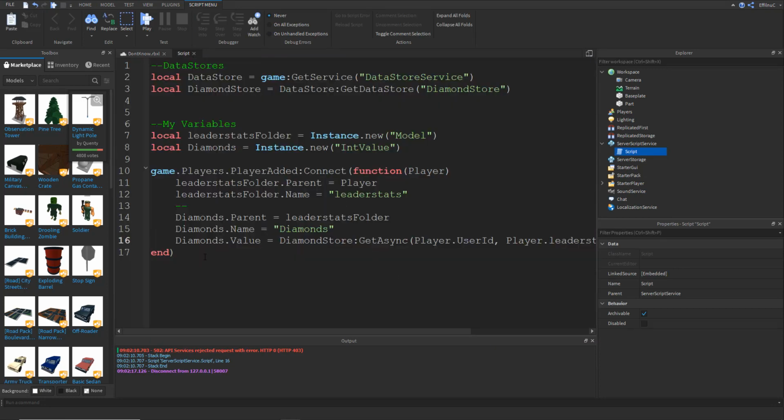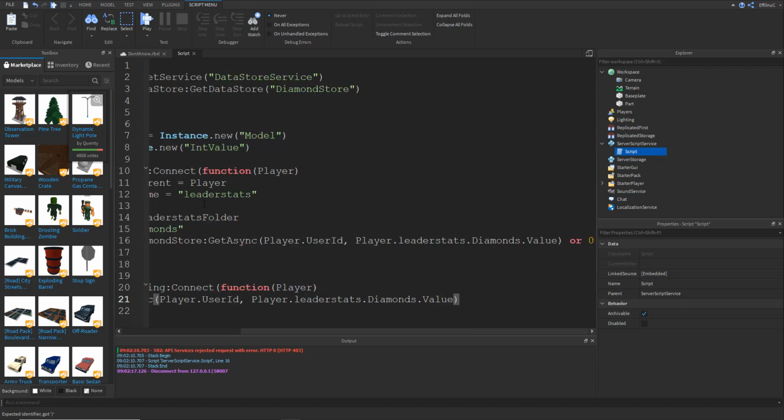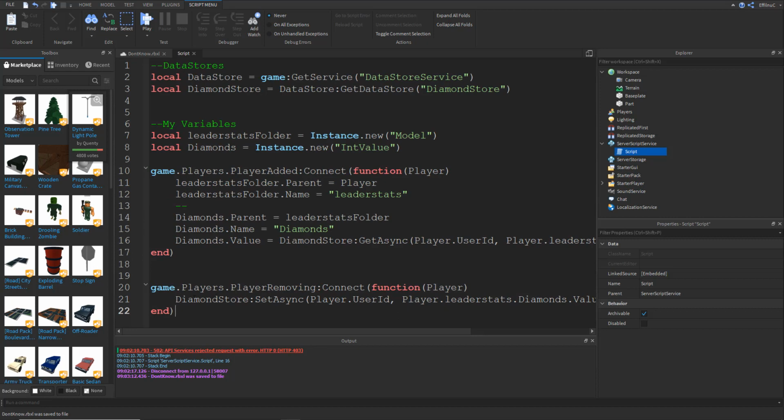To finish this off, we're going to go underneath this. I'm going to go players.player removing this time, connect function, and call it player again inside of there. Then we're going to go diamond store, set async this time, player.user ID, comma, player.leaderstats diamonds.value. So when the player leaves the game, it's going to save their value.